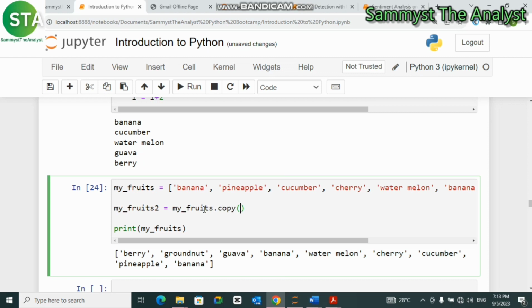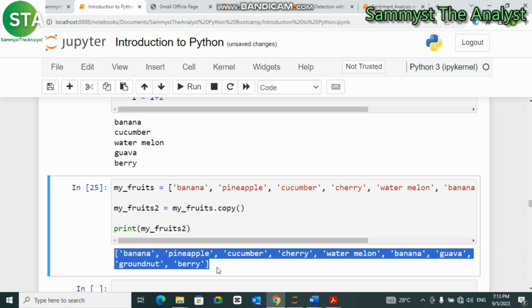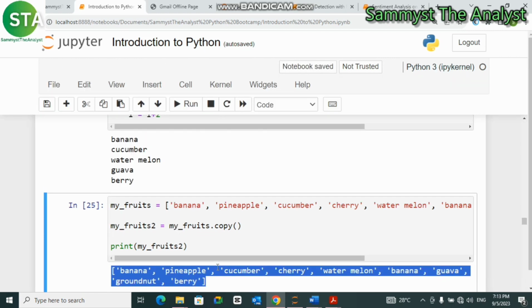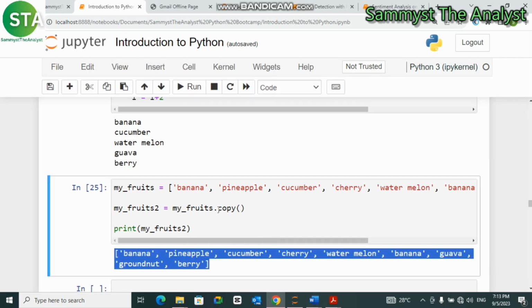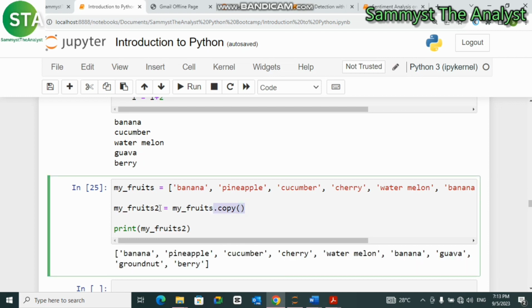And then when you run this, can you see that? So it has successfully made a copy. So my_fruits2 is a copy of my_fruits. Can you see that now? So that is why it was able to output this. So that is the way you can make a copy of a list. And of course, another way is using the list function. So let's say this is my_fruits3.